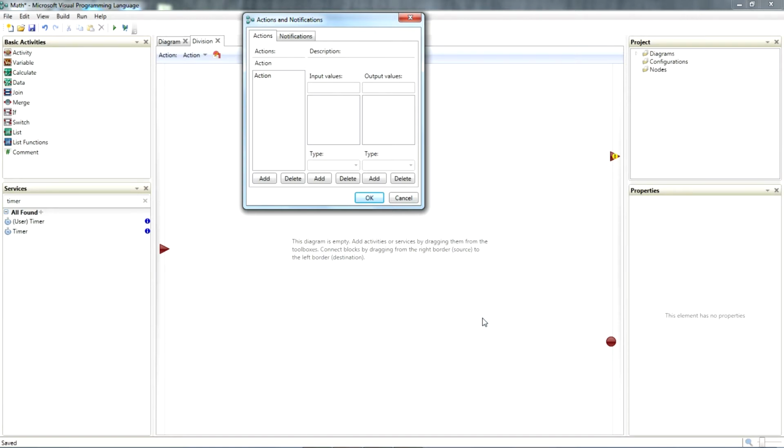And so you can have multiple actions, that gets a little more advanced, but we're just going to have one, and we're going to call it divide. And then we have to set our input values, and our input values would be numerator with type integer, and that's fine, and a denominator also with an integer type. And the output value would be the result.